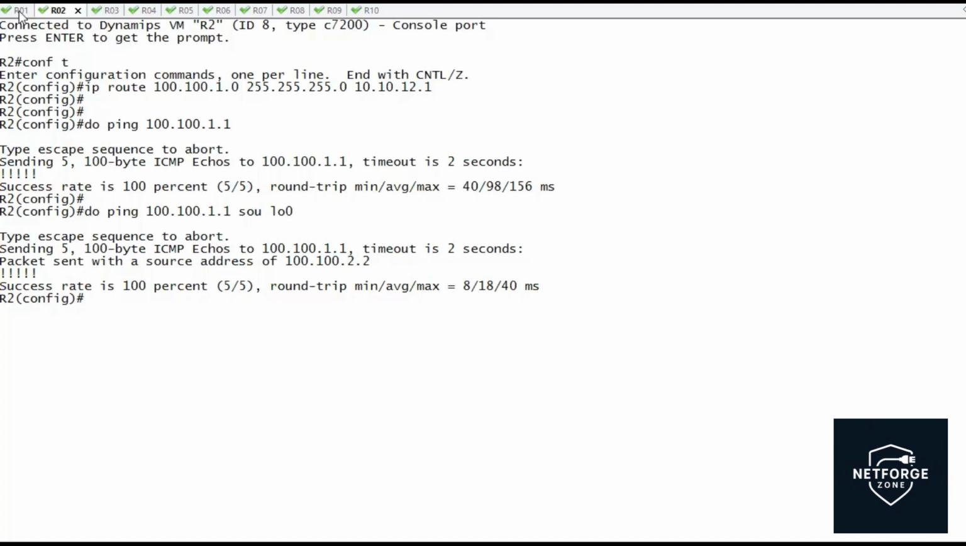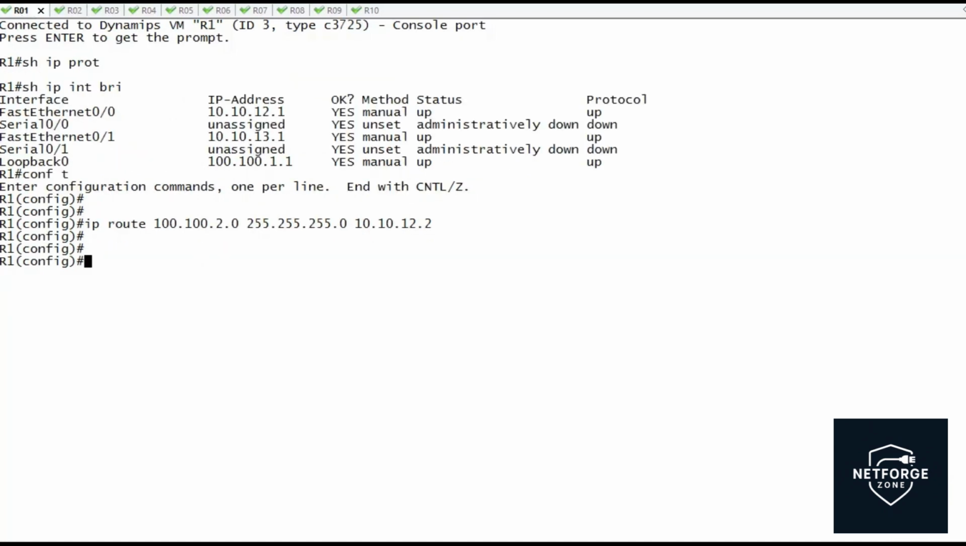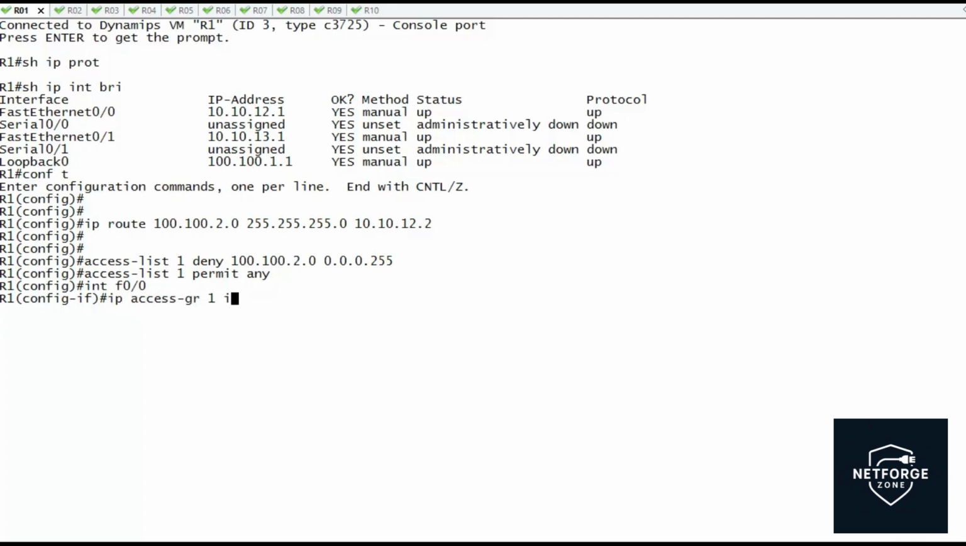What happens if I go to router 1 and create an access list? I type access-list 1 deny 100.100.2.0 0.0.0.255, access-list 1 permit any. And I go to interface fast 0/0 and write ip access-group 1 inbound.